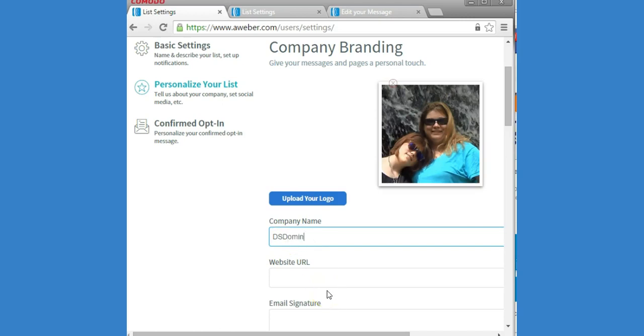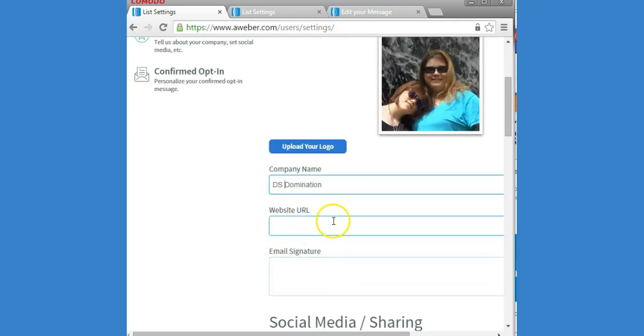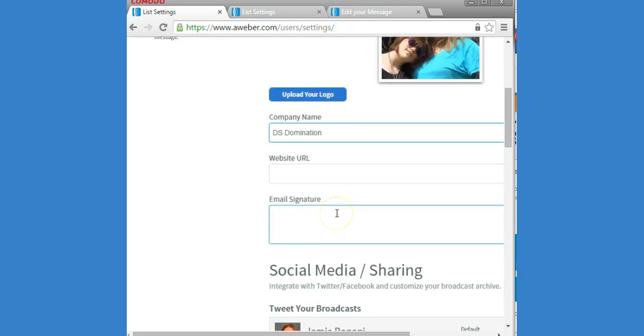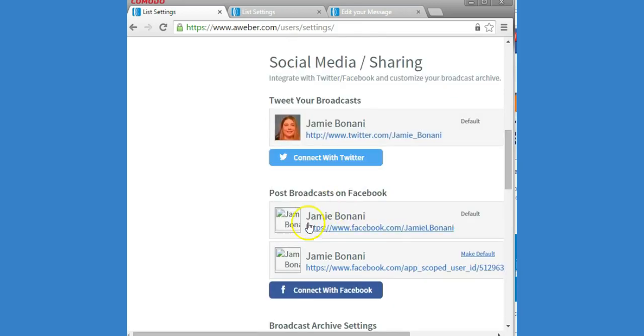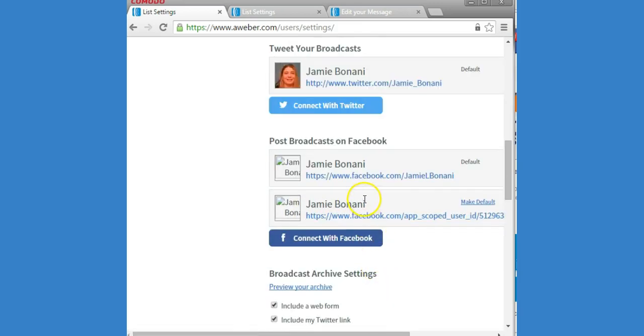So now that that is all done, what you're going to do next is we're going to go to messages, and you're just going to click on the word messages. We're going to leave your URL blank, and your email signature blank as well. You can connect your Twitter and your Facebook accounts. As you can see, I have 2 Facebook accounts on here. The first one is the default. It's the primary one that it uses. And that is my Facebook wall. And then the second one down here is my fan page.